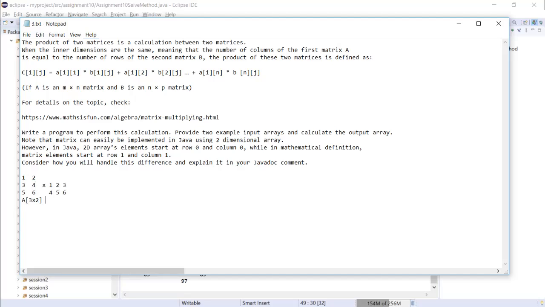And the second matrix is a 2 by 3 matrix. Then the inner dimension, the column of A, the first matrix, and the row of the second matrix, they are the same. So we can perform a product between these two matrices. And the new matrix C will become 3 by 3, and its elements will be calculated. Each element is going to be calculated this way.